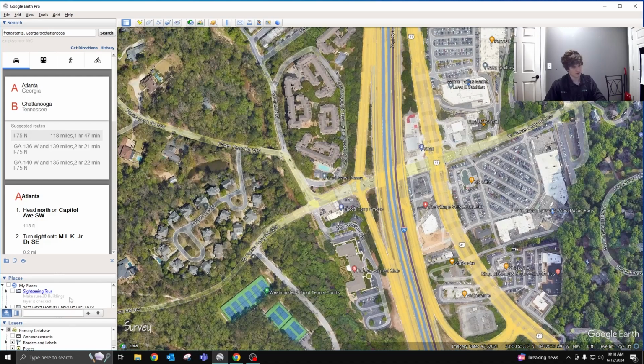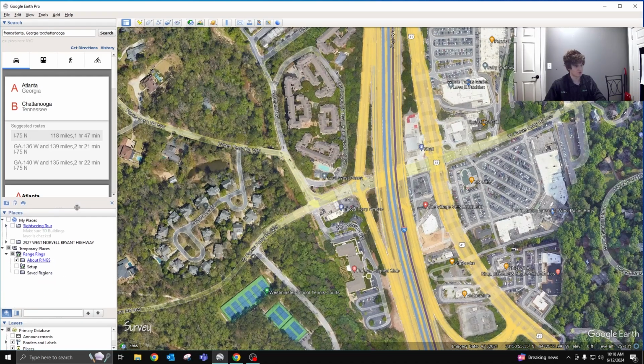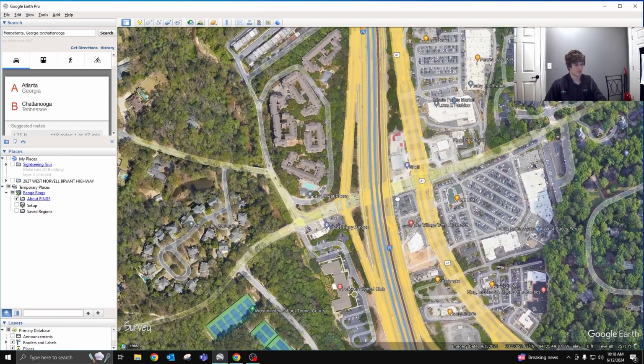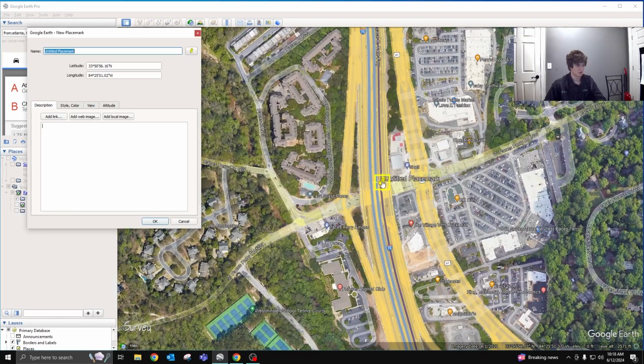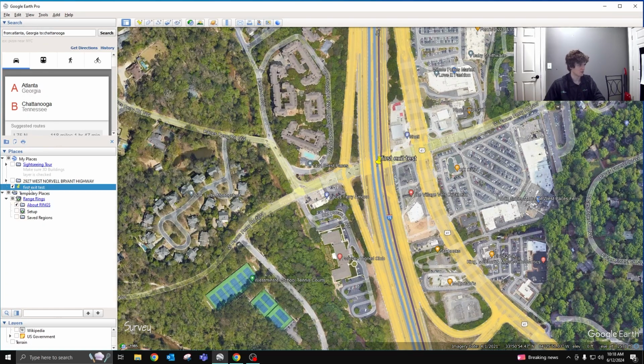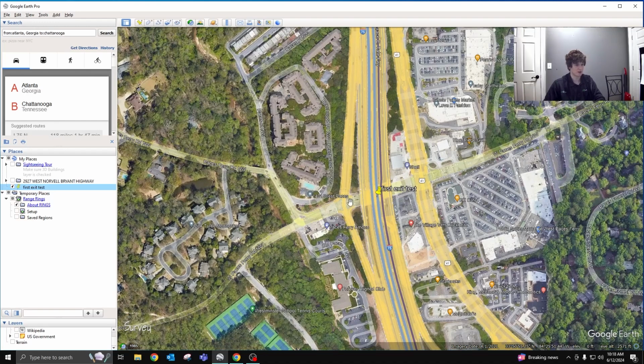I've already installed rings on here. Let's move this up. It's right here. So what we're going to do is center the map over this. Actually, what we can do to make this even easier, I can place that right there. First exit, test. Right now I have this here. If I click on this pin now, right at the exit, it'll center my screen right where that pin was.